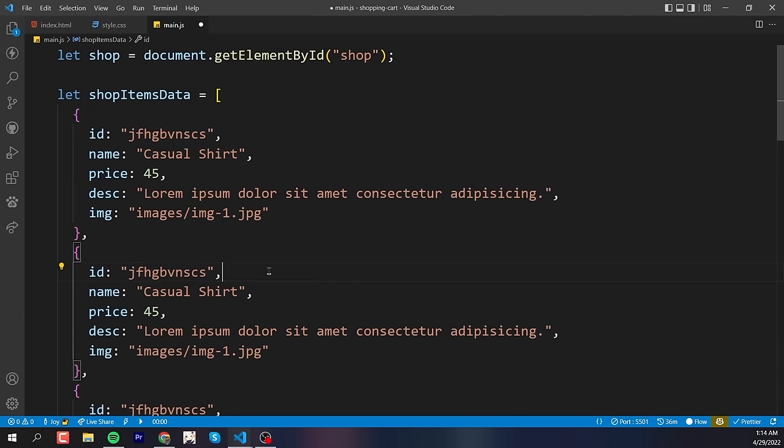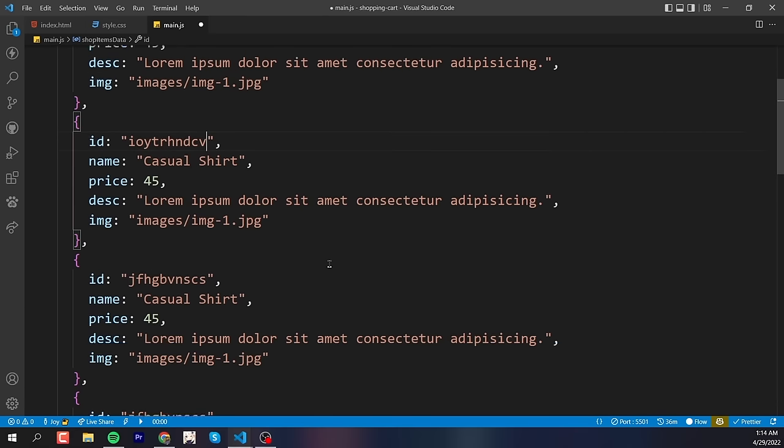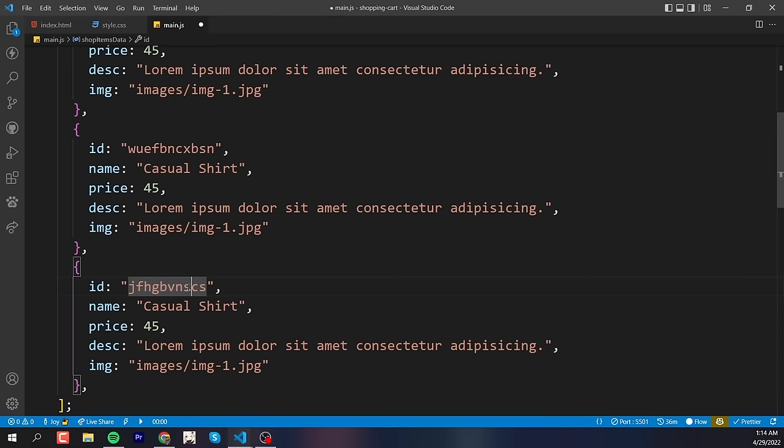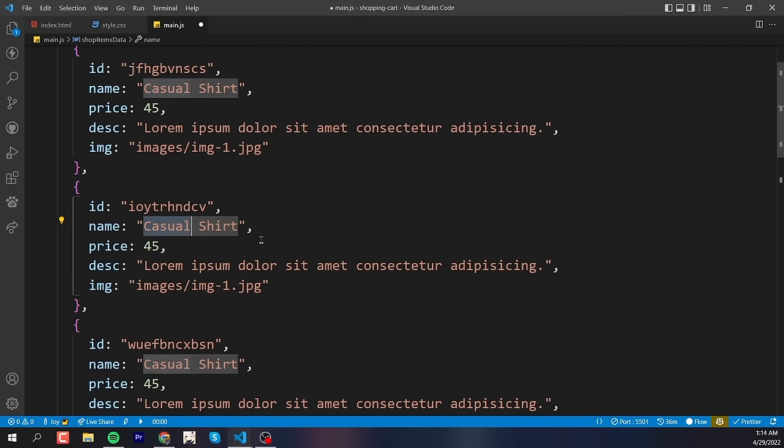Now guys, as I told you, the ID should be unique. Let's make it unique, let's write anything, okay? At the same time, come here, and then I'm gonna give it a random value like this. There we go, done. Now, the second one will be office shirt. Let's write office shirt. On the price, we're gonna set it to 100, okay? And the image, just replace the one with two, like this.